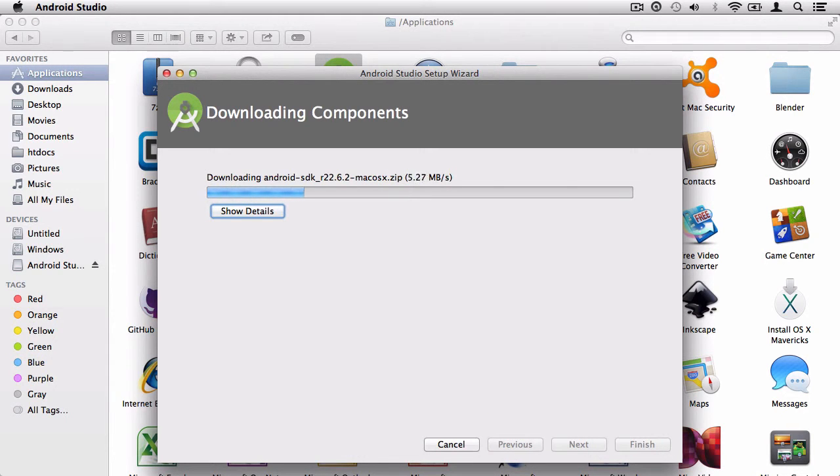Also, it will install the latest Android SDK that's available. And also, it will set up all the other configurations. So just go through the installation with all the default settings in place and you should be good to go.